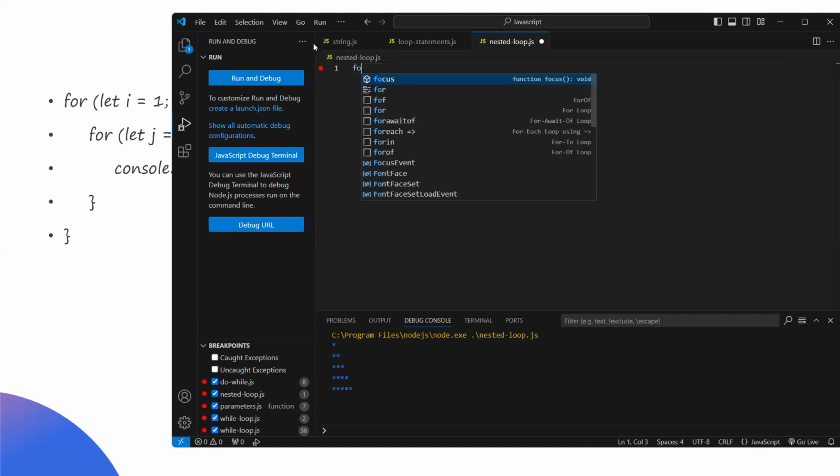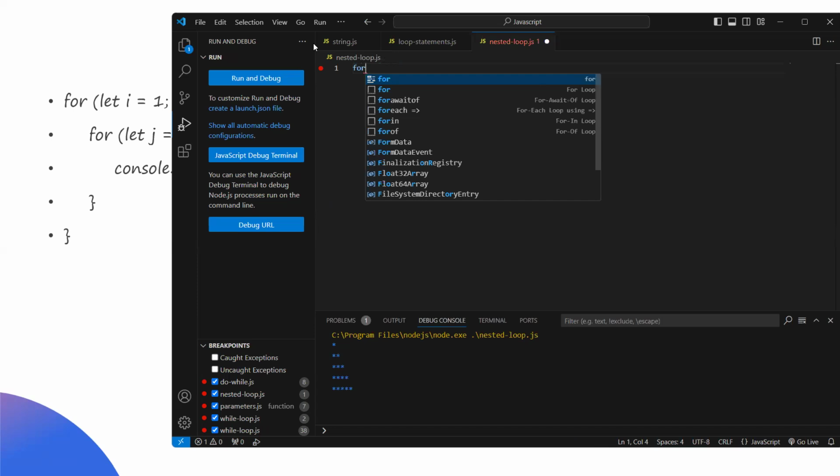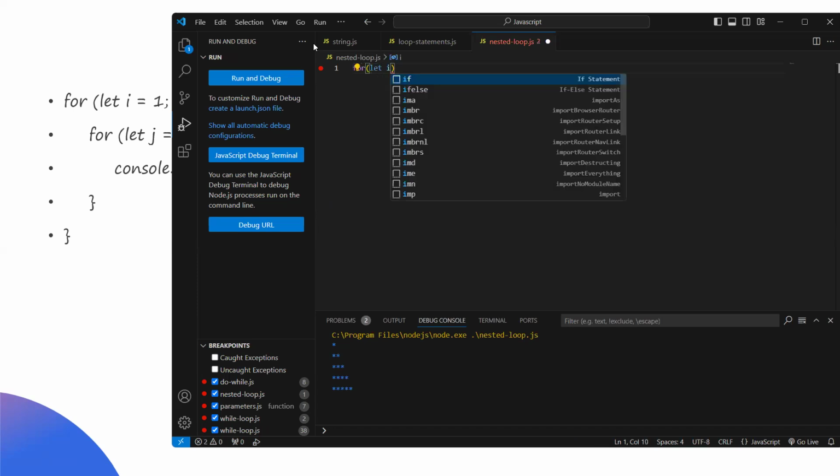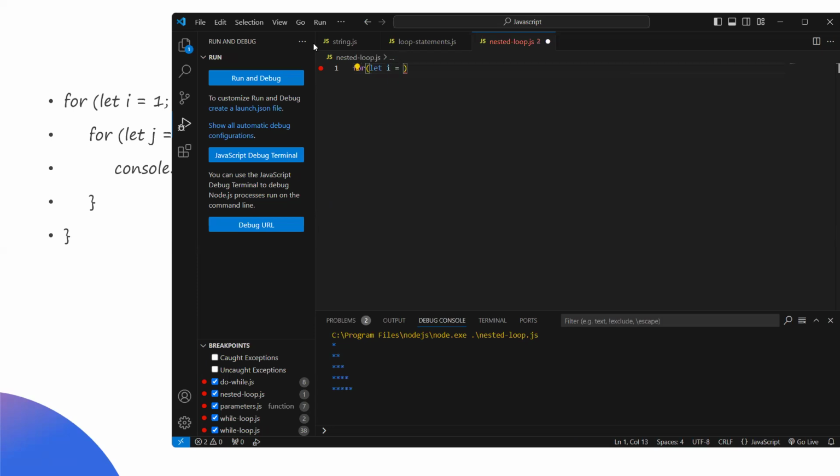Our multiplication table starts from 2 times 1 is 2, 2 times 2 is 4, something like that. So I say let i equal to 2, because we are starting at 2. We are not starting at 1 or 0. I will say i less than or equal to what? 12. The multiplication table stops at 12. And I will say i plus plus.